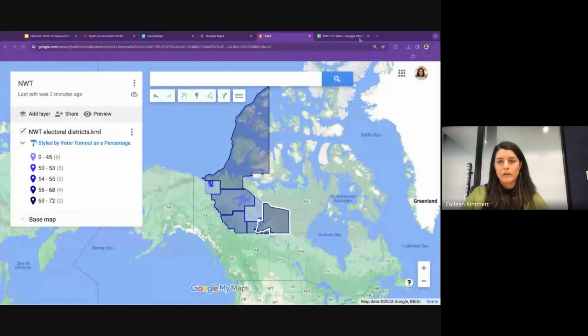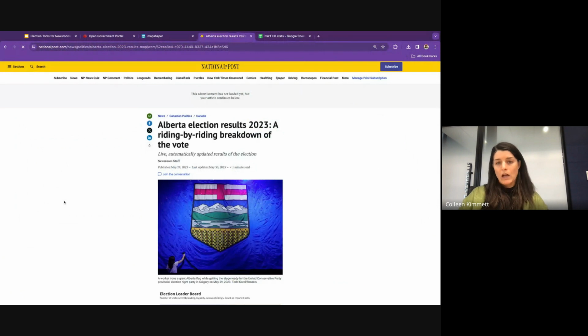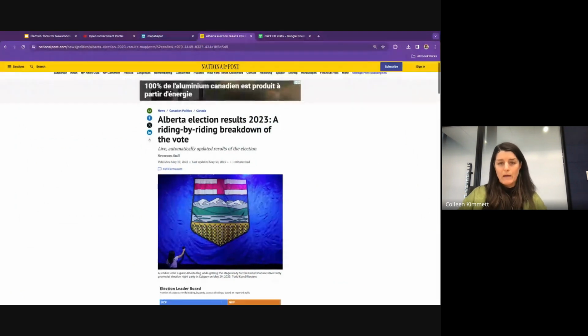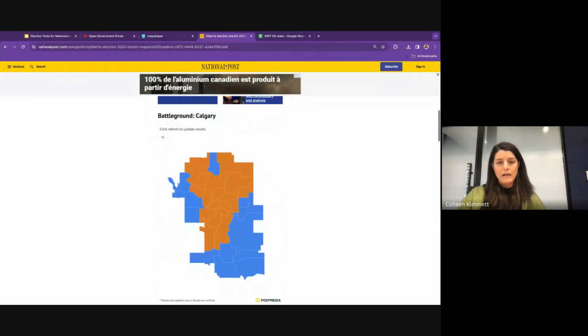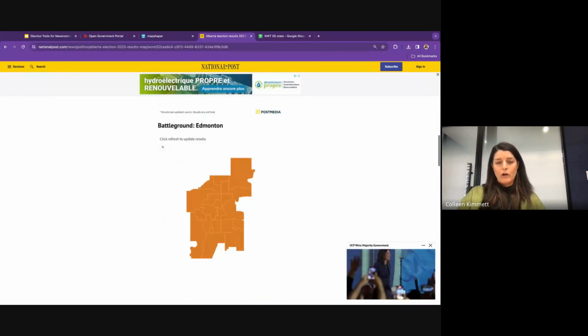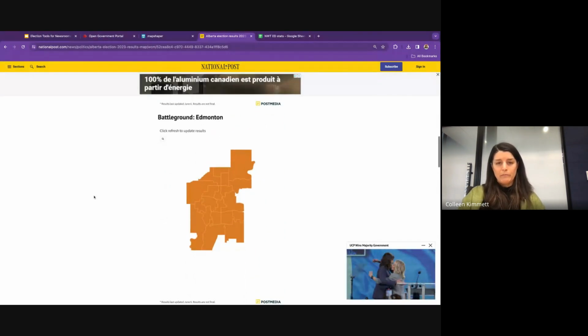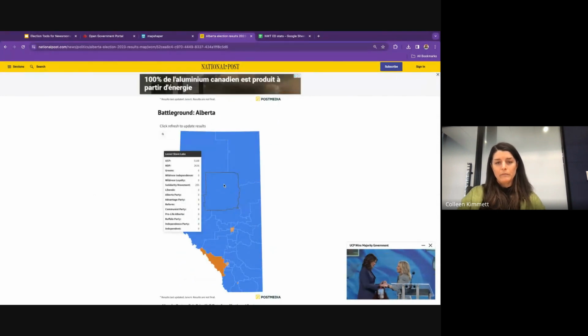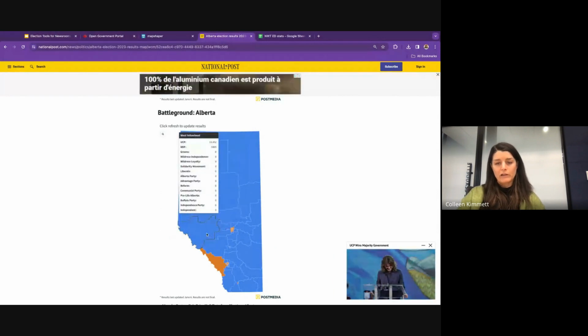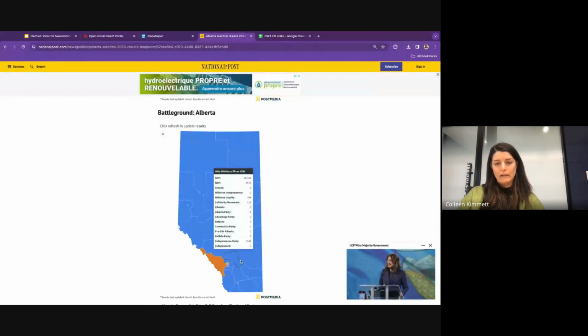So I'll show you just briefly an example here from the National Post. So this is a live election map they did that was updated throughout election night, refreshed automatically. Each of the ridings or each of the regions was displayed like this, updated throughout the night, and then readers could click and see how the votes were tallying up.